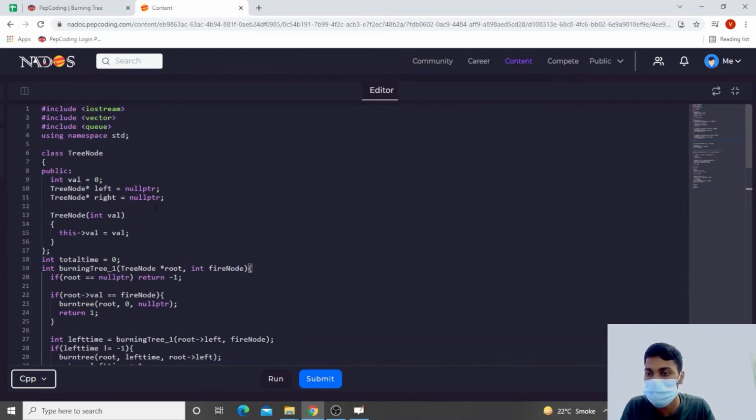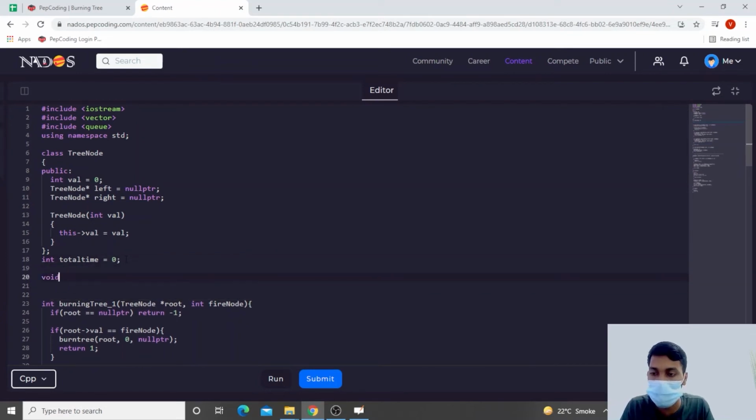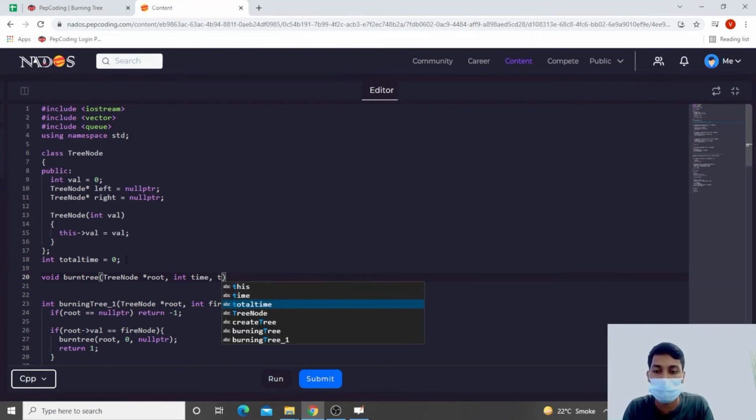Now let's write this function, that is burn tree function. Burn tree. Now what are the values that it is going to receive? It is going to receive a root node, it is going to receive time, and it is going to receive another node, that is going to be blocker node. So we will name it as block, right?